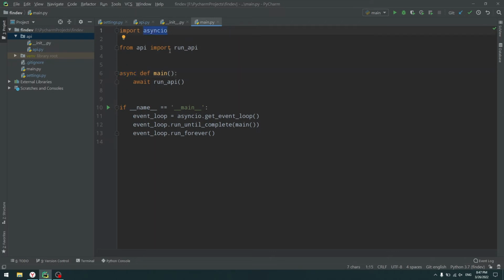All right, so we imported it here, and in our if __name__ equals __main__, we have very basic stuff. So we get our event loop, run our function main, and run our loop forever.